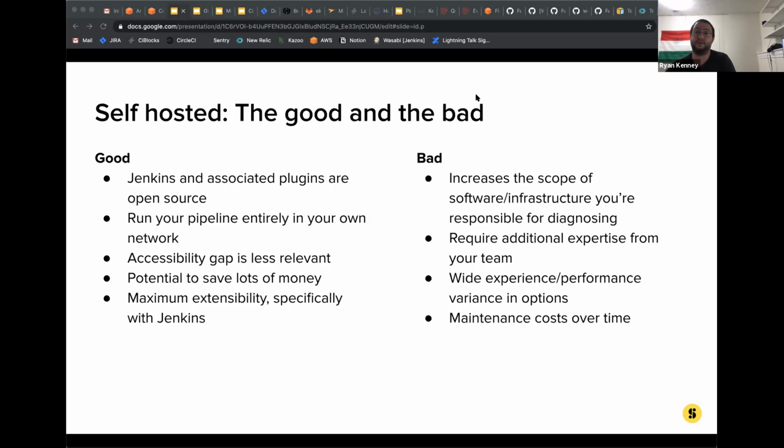So Circle, Jenkins X is gaining some traction. I actually don't know if anyone here is using it. I'd love to hear more about it. I've only used it recreationally. I don't know of anybody professionally using it.